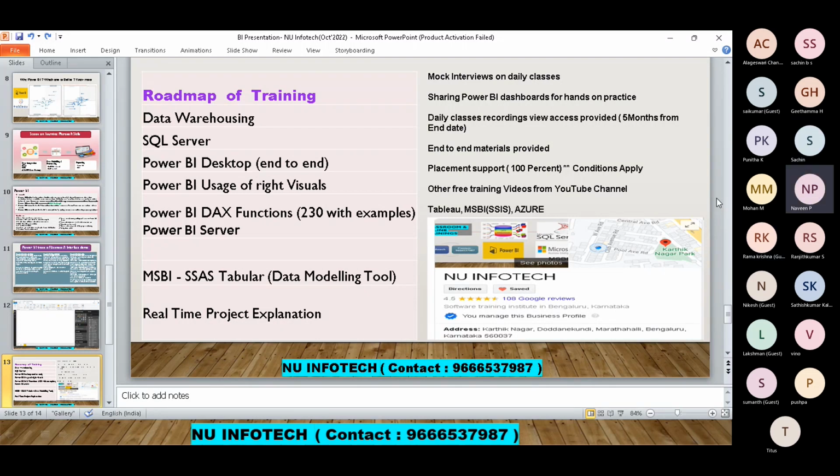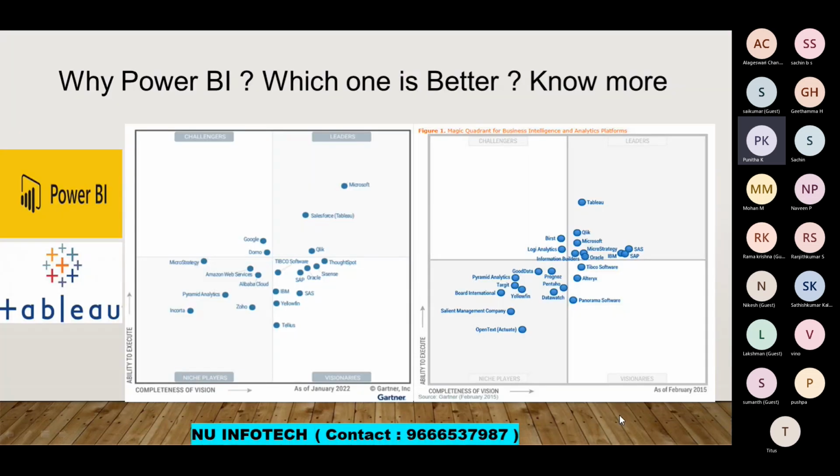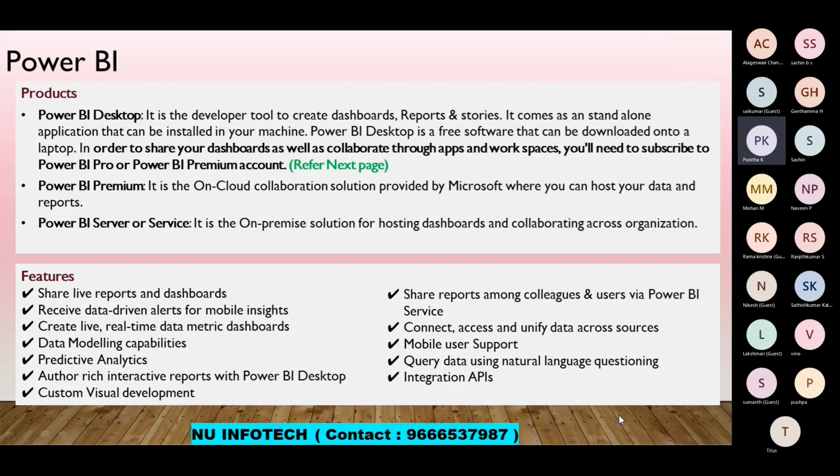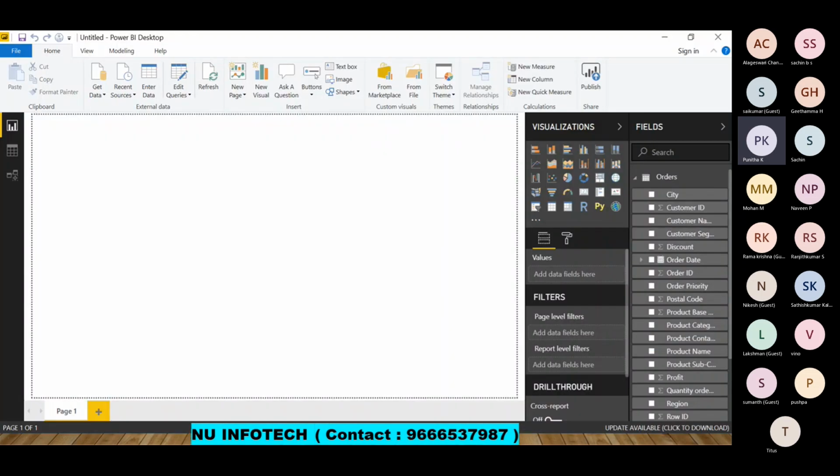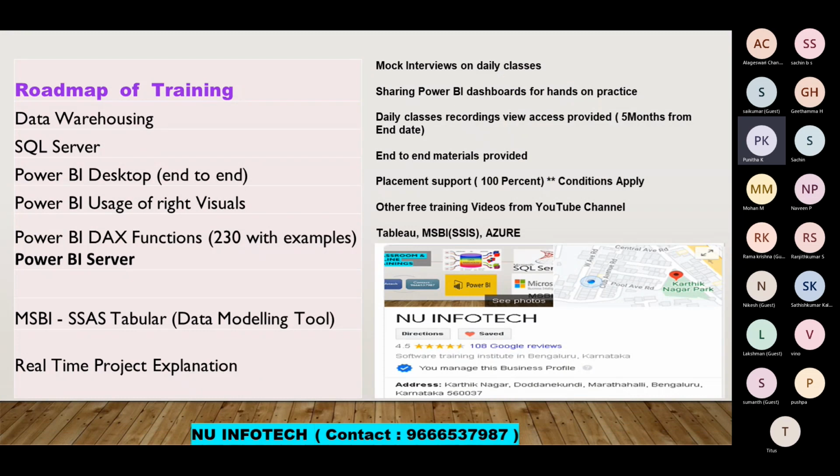Any questions anyone has? Hi Naveen, this is Punita. I have an old version, Oracle 9, using Toad. SQL is a language used for multiple databases. It could be an Oracle database, a Microsoft SQL database, or an SAP database. You can use the same knowledge.